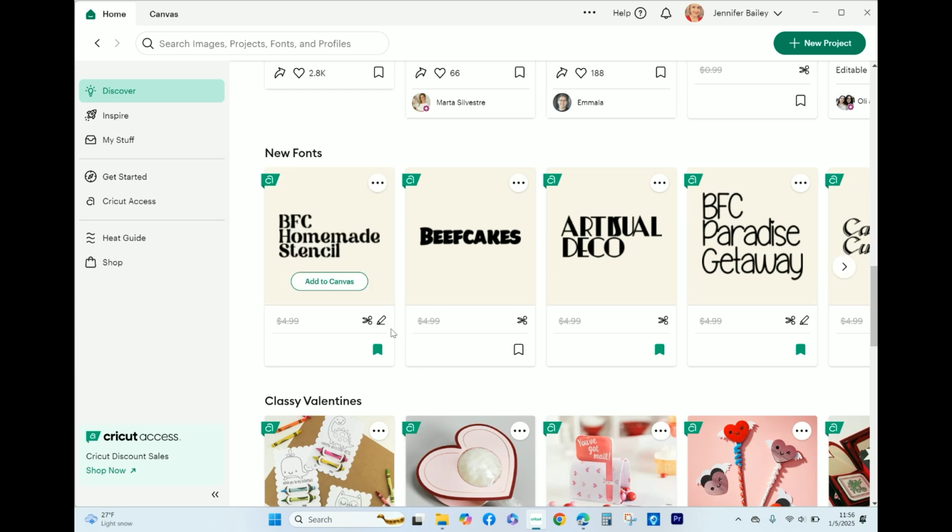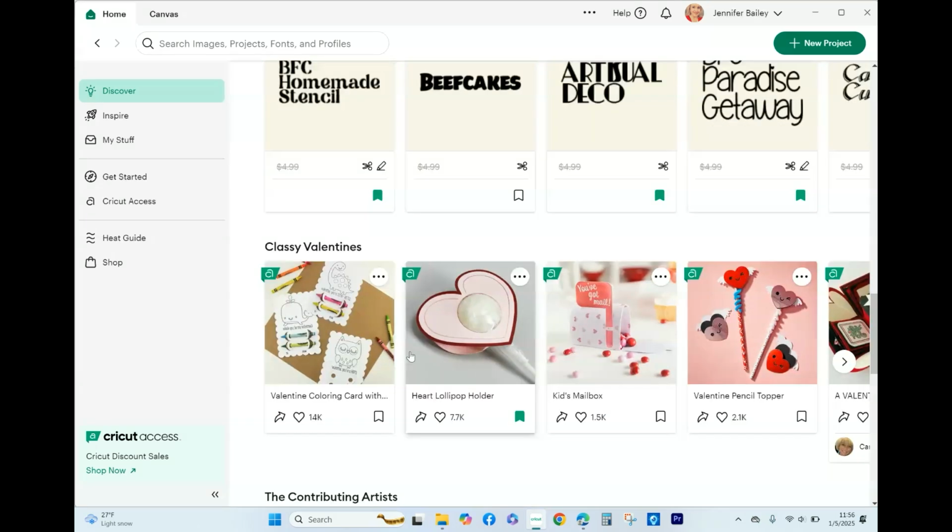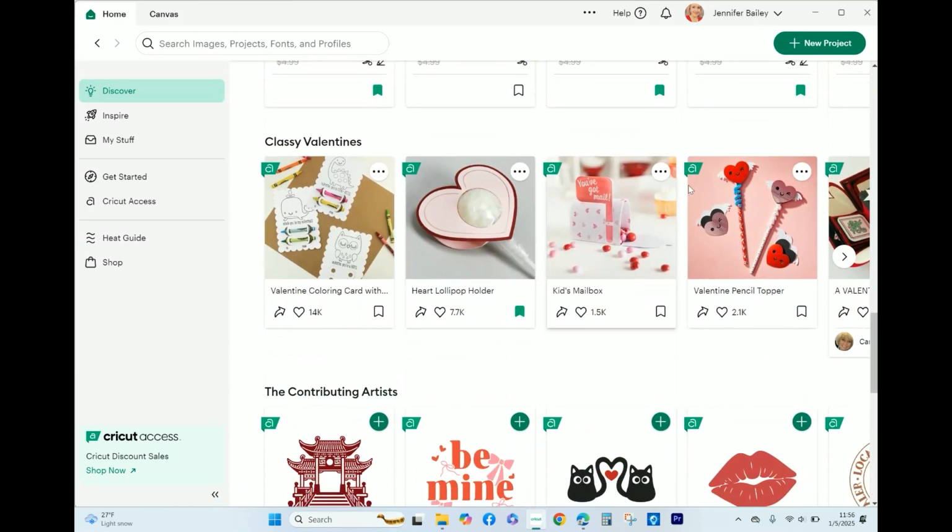It tells you what kind of files they are. So I can do a basic cut file, I can draw with it. And then the little green banner here is just that it has been saved. And so you'll see that, like, this is super cute. This is probably something that I would want to do.